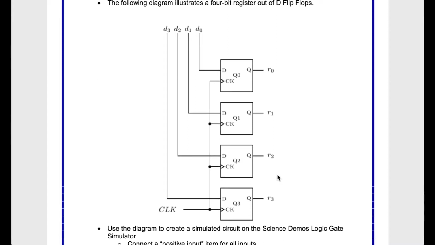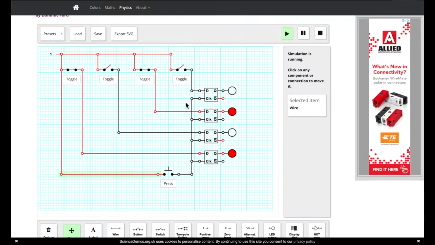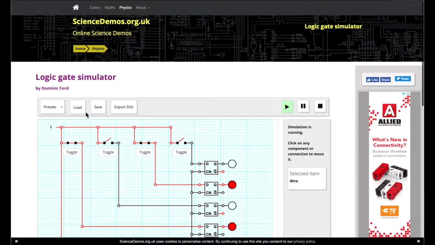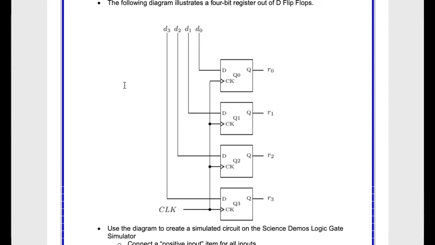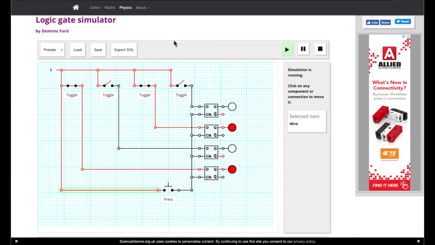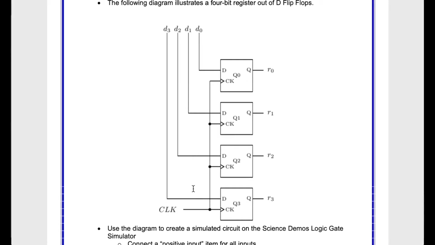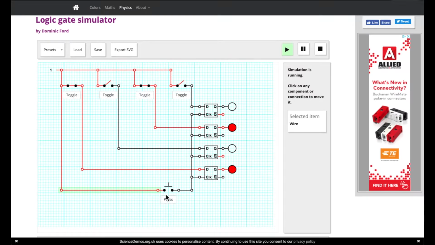Alright, so what I've done is I've created a circuit, again using sciencedemos.org.uk, so that we can see what this thing looks like. And I want you to design this circuit. So you're going to put 4 D flip-flops, you're going to put 4 LEDs, and you're going to create all these switches. Now these switches are the D0, D1, D2, D3. So we can say that this is D0, D1, D2, D3, and then these are the appropriate outputs. This clock down here is going to be a push button. And that push button, when it's pressed down, as you can see, binary 1 is being fed into the clock, so it's creating a clock cycle.